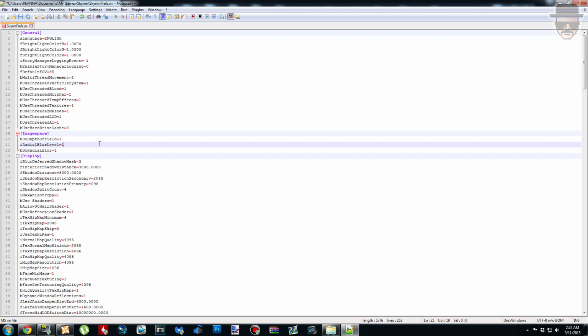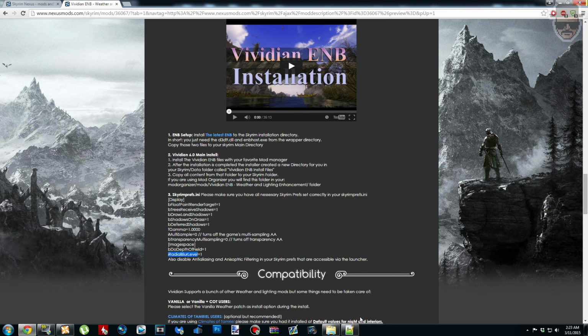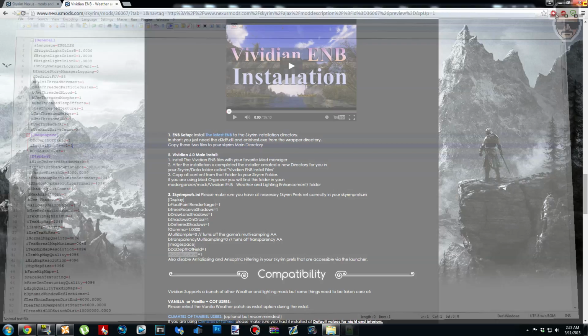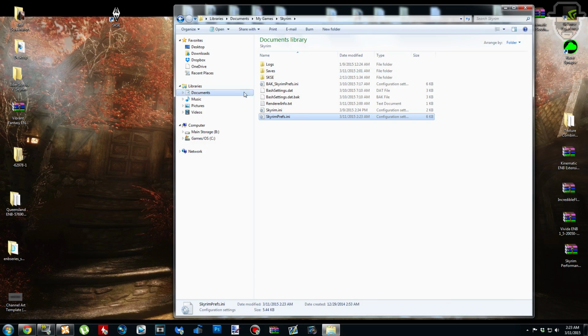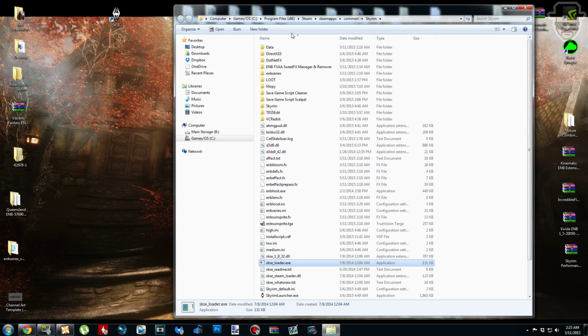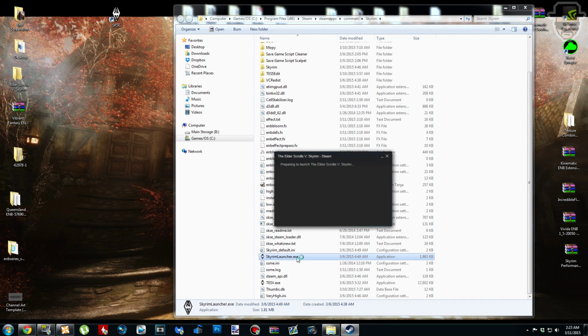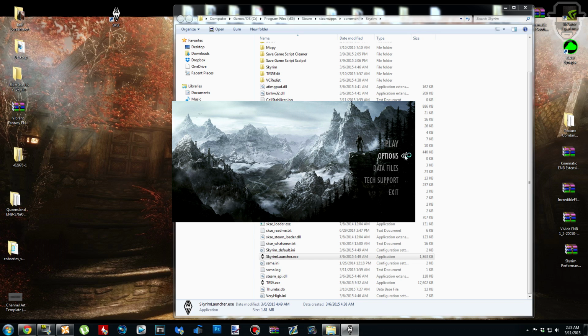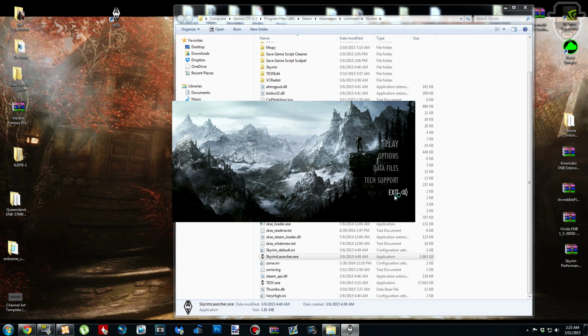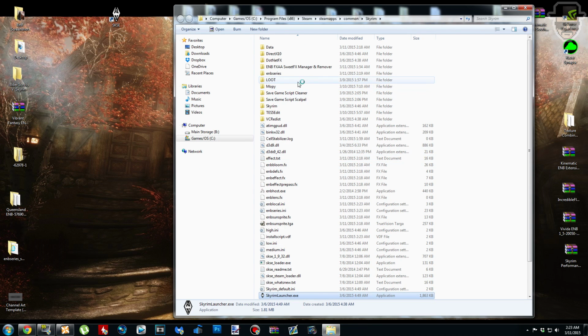Alright, so all the INI settings are tweaked, but real quick, I'm just going to show you guys how to turn off your anti-aliasing for the people that don't know how. So go ahead and get to your Skyrim folder and click on the Skyrim launcher. And then click Options. Anti-aliasing should be set to off, and your AF should be set to off as well. If they're not, make sure they're off, because the ENB will not look like how it's supposed to look.